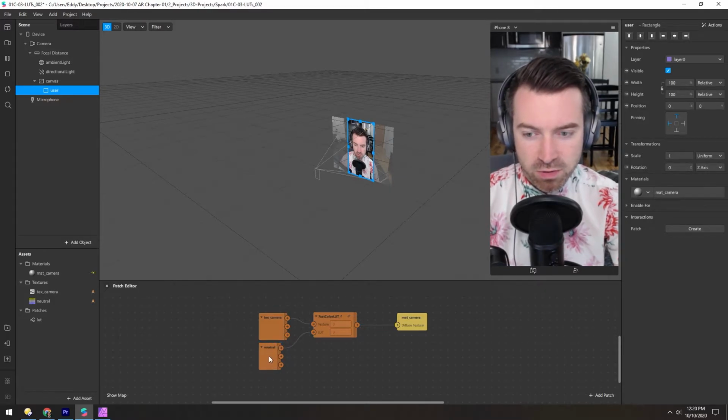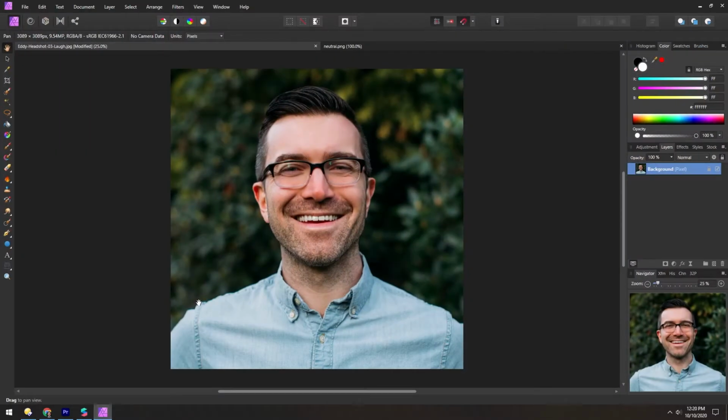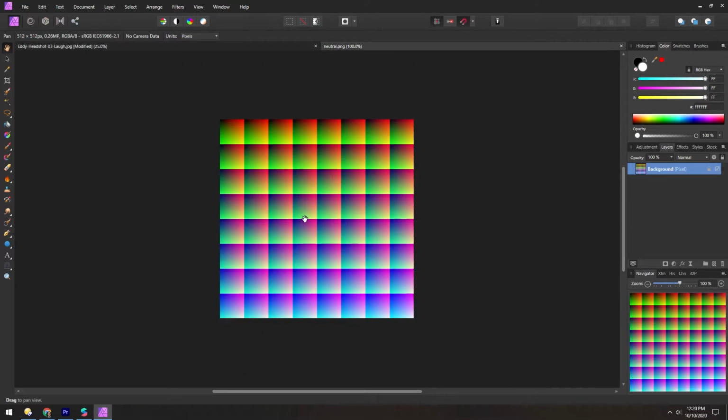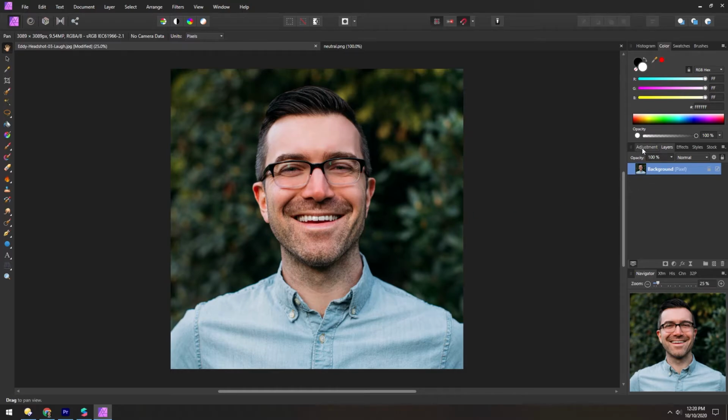So to make our own LUT, you can use Photoshop, or I prefer using Affinity Photo. And you can make changes to a photo and then apply those changes to this default LUT or this neutral LUT, and the changes will take place in Spark. So let's try this out.